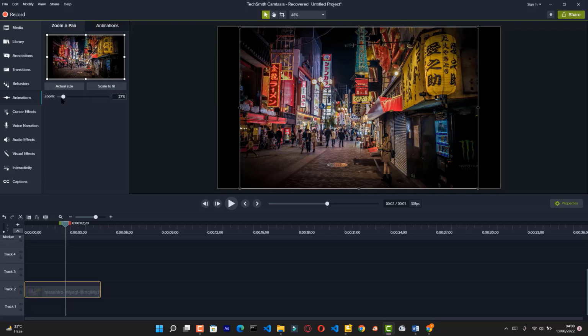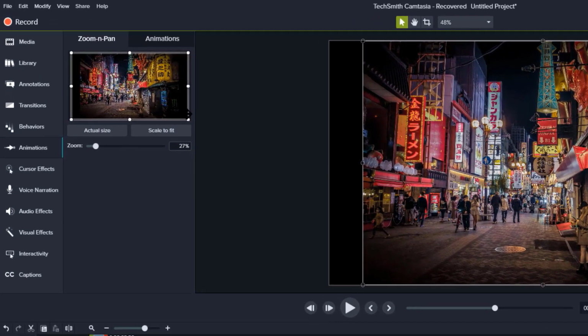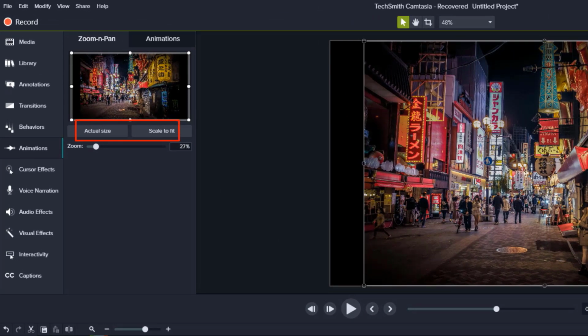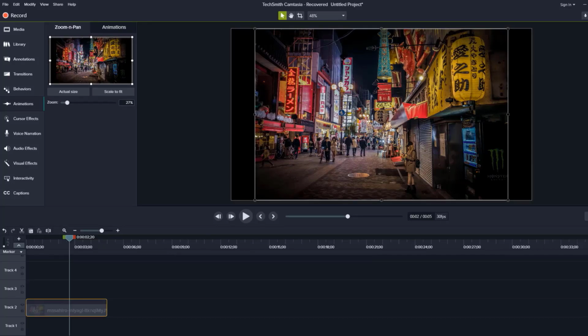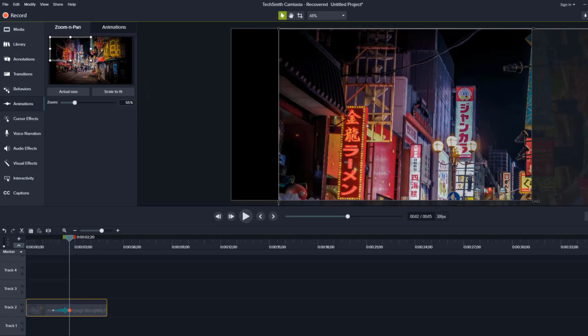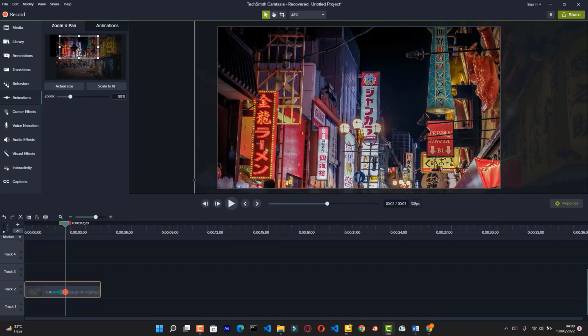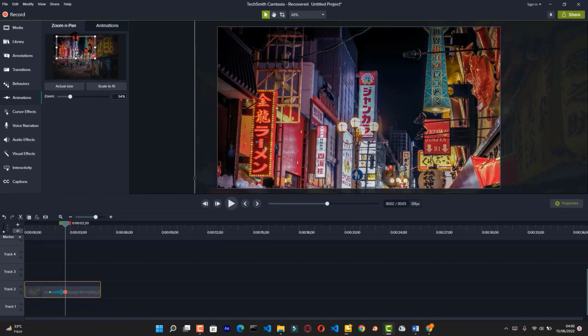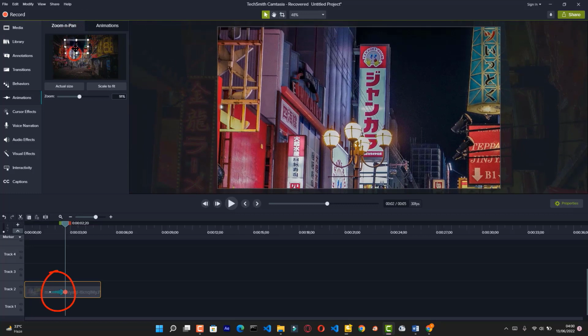So I will show you how you can move it. At the bottom you can see actual size and scale to fit. Now I will show you how to create the zoom in effect. All you need to do is find the area where you want to apply the zoom in effect. Just move these points. You can use these points to make it zoom, and you can see the effect on the display screen. Now we want to zoom that area, just move it, and you can also see this effect on the timeline.